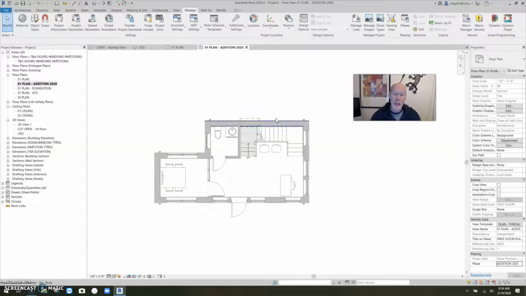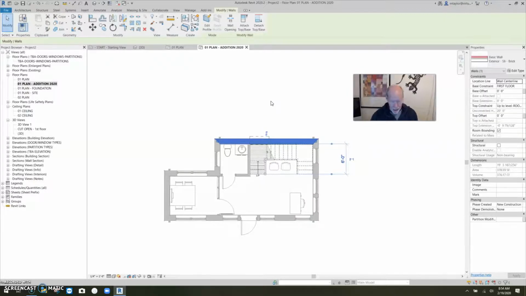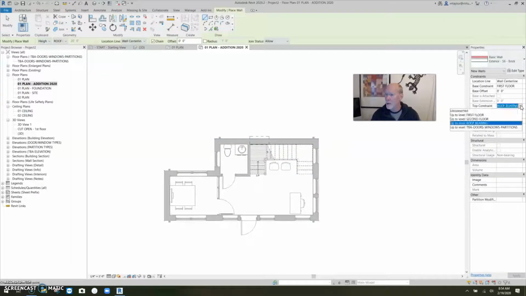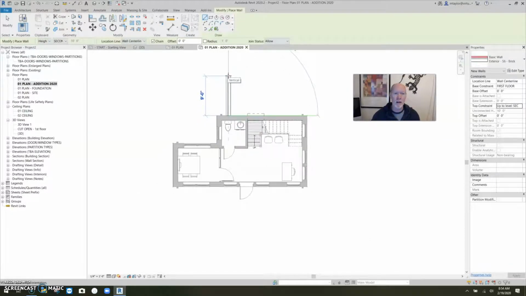So now, if I pick this exterior wall, and I say create similar on my keyboard, and I want it to only go up to the second floor, I can draw out my addition right here. Look at that.